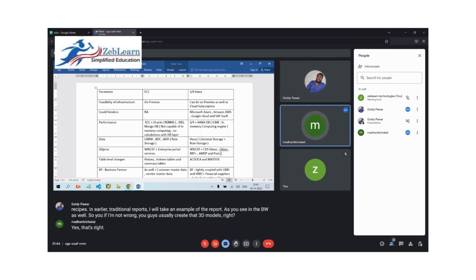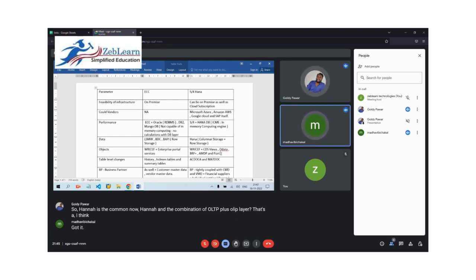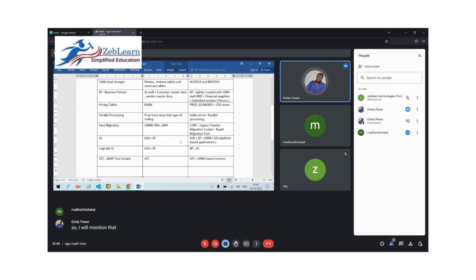Yes, that's right. Sometimes what happens is you need to migrate the data from the OLTP to your OLAP layer, right? Correct. So HANA is now the combination of the OLTP plus OLAP layer. I will mention that point here also.